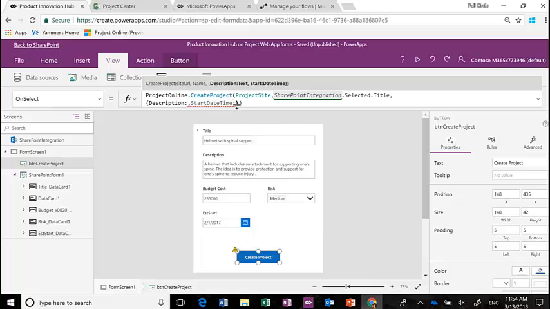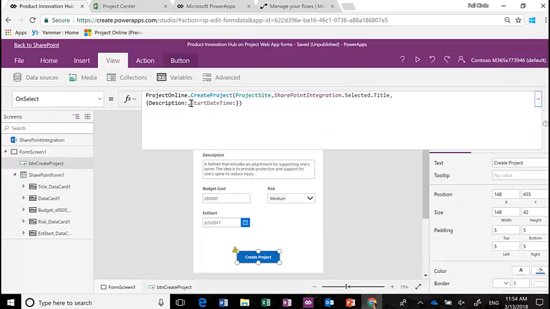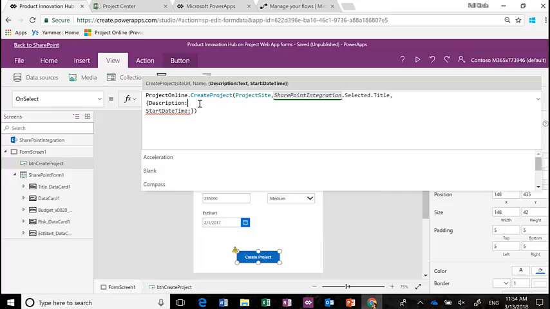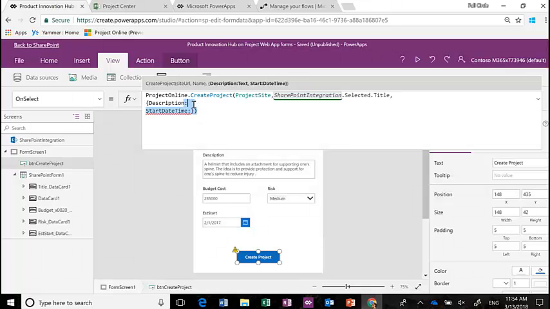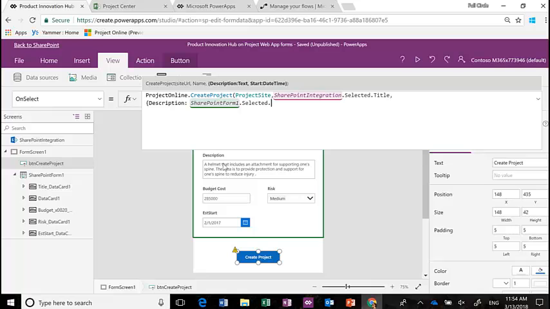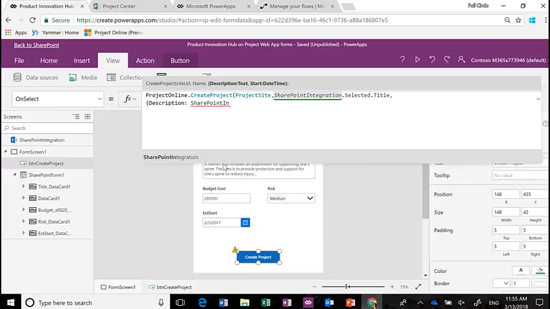Okay. And if I get confused at any time, I can just look at the IntelliSense that occurs when I type. All right, so I'm going to hit return here, and let's just do description first. That way you can see how easy this is. Now, for the description, I'm going to go ahead and use the description that's on SharePoint as well. So again, I'm going to do SharePoint integration dot selected, and then I have a description column. It's not exactly called, sorry, I meant to do SharePoint integration.